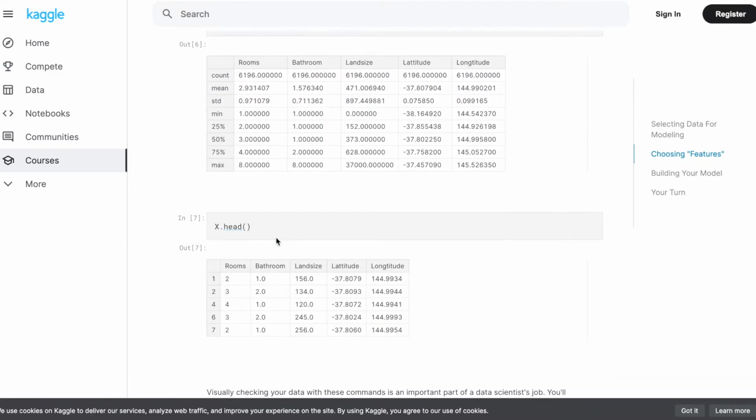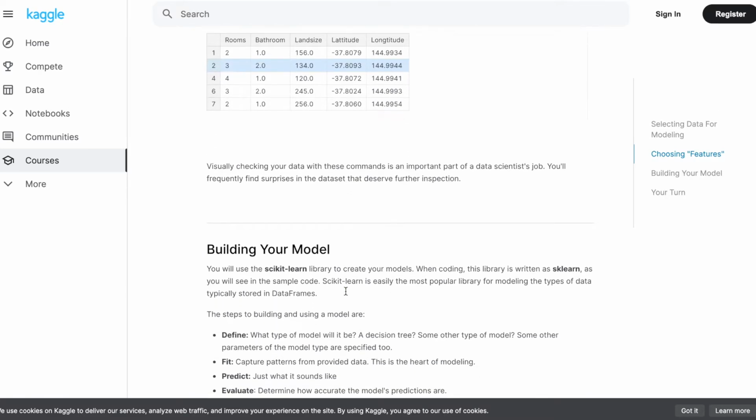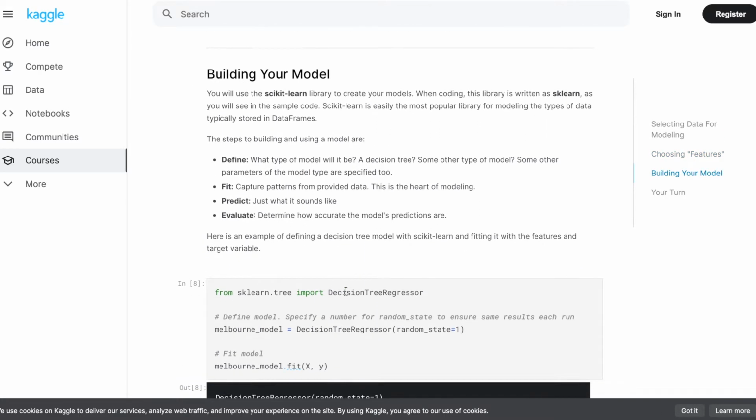And next, we can do X.head, which basically just shows the data of the first few houses, only for those specific features that are in X. And next, we can actually build our model.